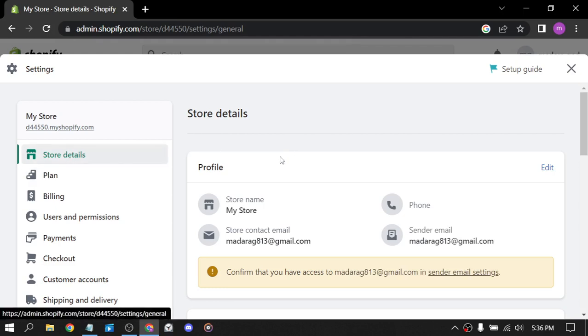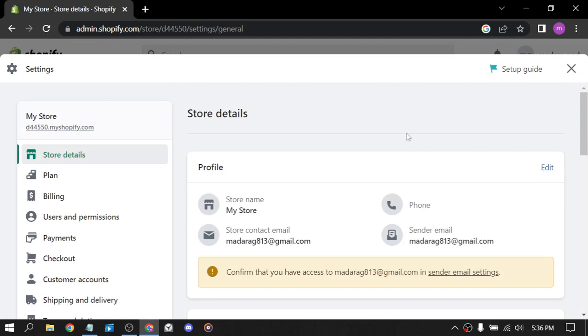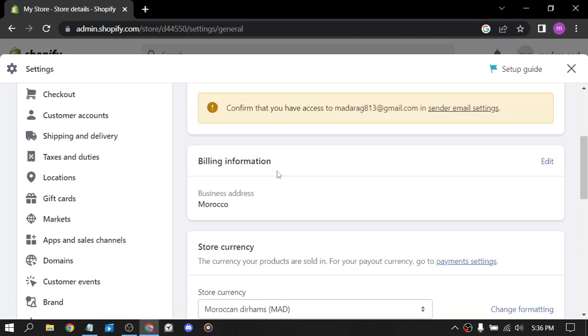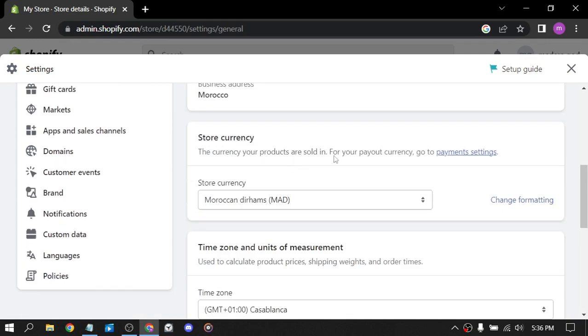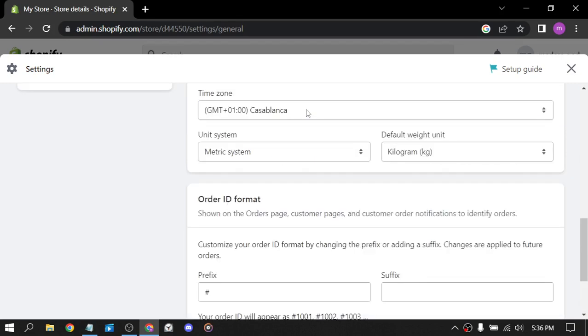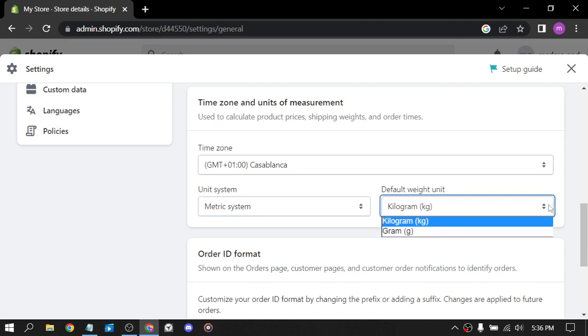Here we have the details, the store name. We have the phone number. You can edit those by clicking on the edit on the right corner. We have store contact email, sender email, confirm you have access to this account here. We have the billing information, the store currency, time zone, and unit of measurements. We have the metric system. We are not Americans. We have weight unit and time zone.